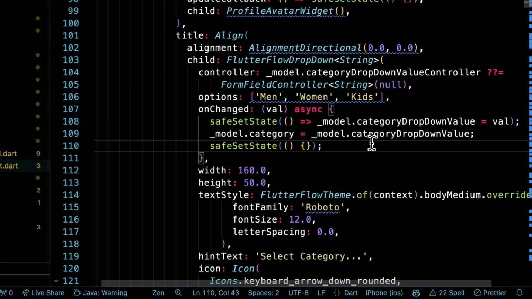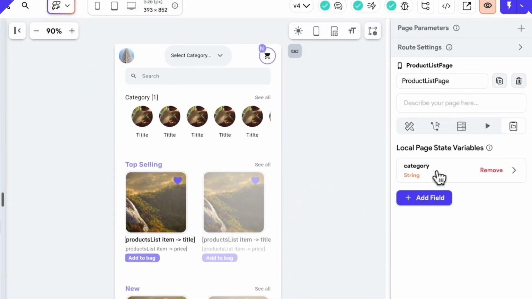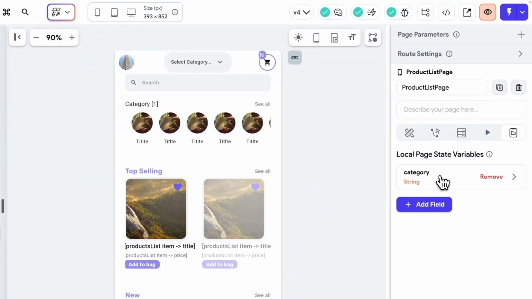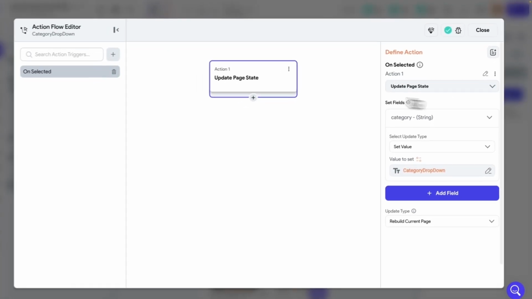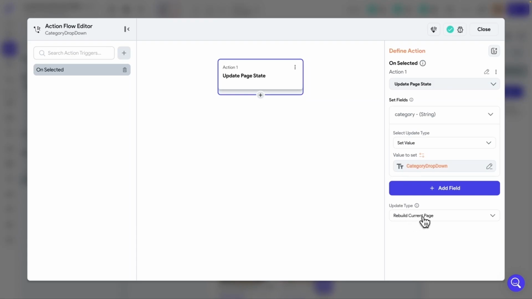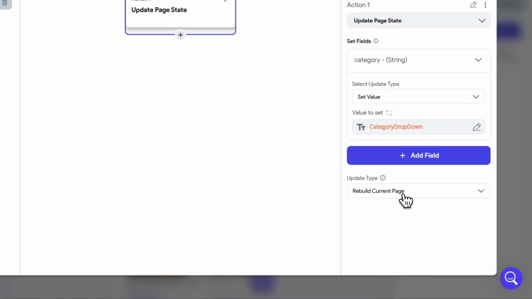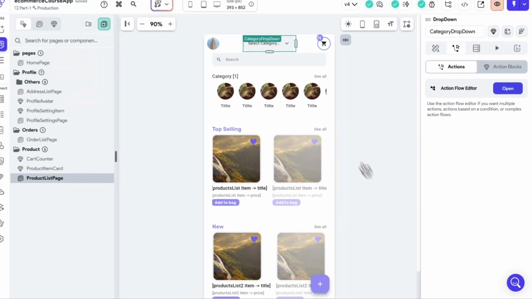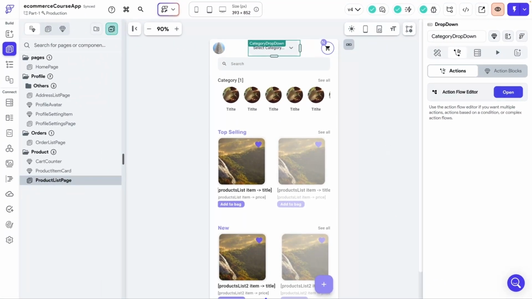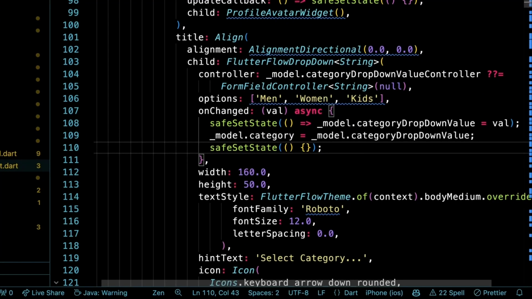And it's interesting because it's then calling the set state. Let me just quickly show you what this means. Let's go back to our builder for a second. So this was our category on product list page. And on dropdown, on an action, we had the rebuild current page. And that's the difference. When we say rebuild current page on this local state, that's going to call the set state on the page. And that's going to render again the page with new values.